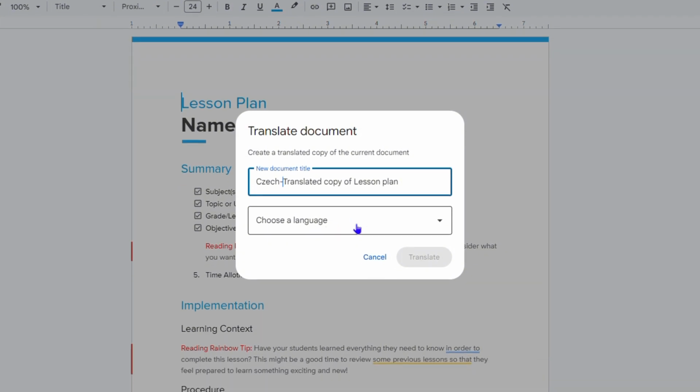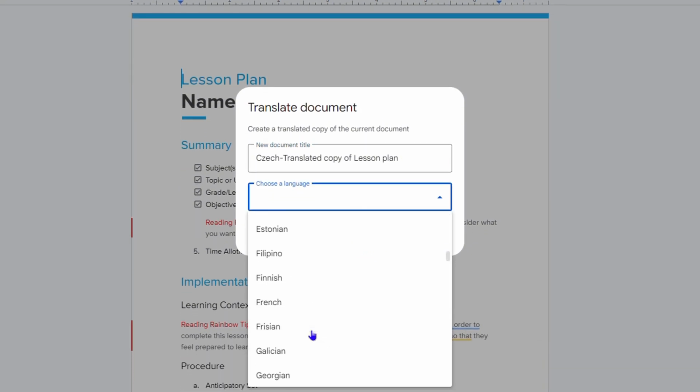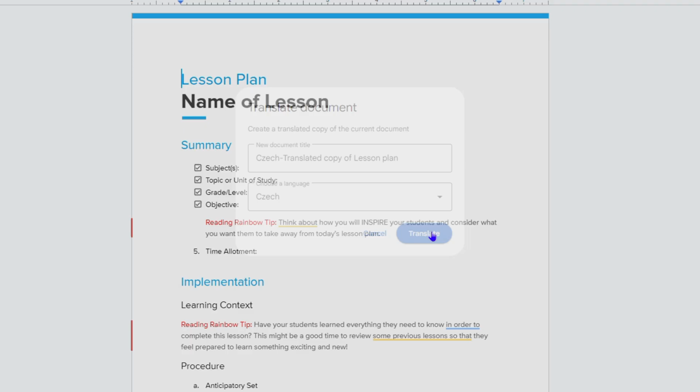Now I'm going to go to choose a language. And then from here, you want to go ahead and find the language. In my case, I said Czech. So I'm going to select Czech and then simply click Translate.